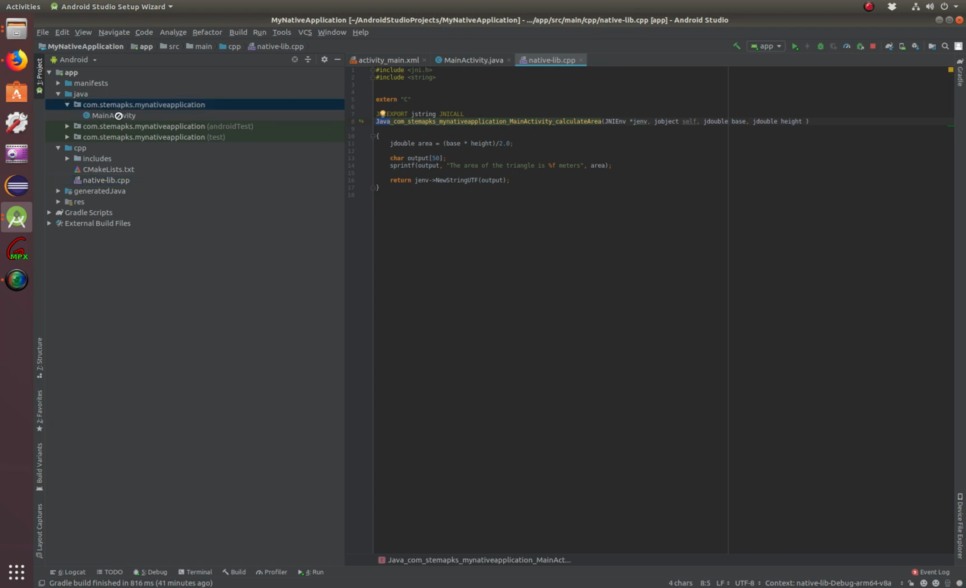This is all you're doing right here. It's com stem apks, mynativeapplication underscore MainActivity, and the name of the function, which in this case is calculateArea. And then some funky stuff, but they just have J in it.